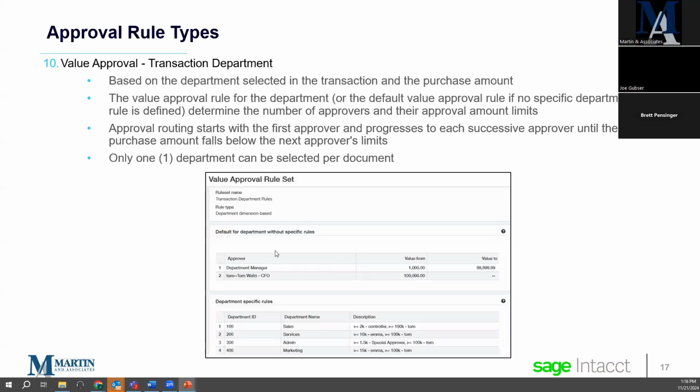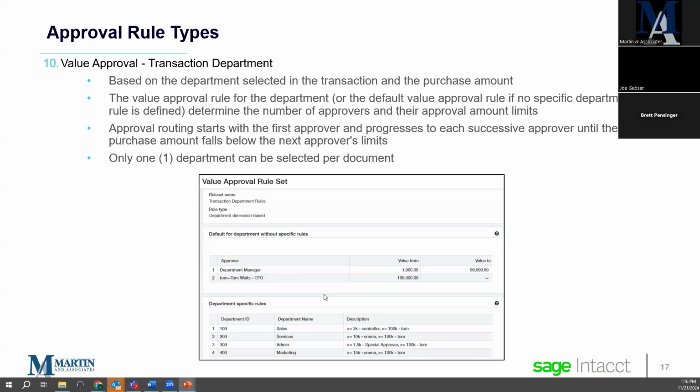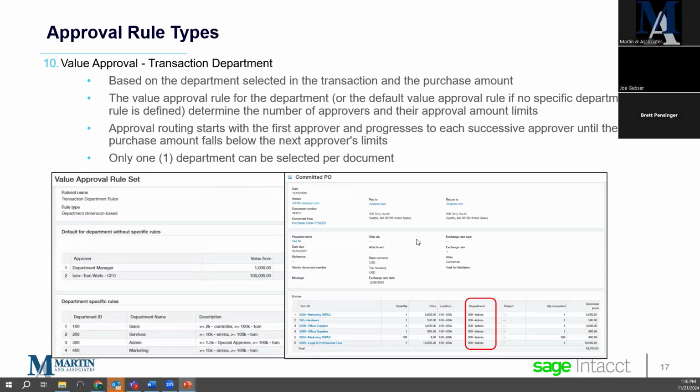And here's a value approval based on the transaction department. So another example. Here is departmental approval, similar to what we looked at before. This is going off of the department on the transaction though, not the department on the employee. So here's lines on a purchase order or a PO requisition. See how they're all going to department 300. So it's going to come out here and look at this line here and use this tree.